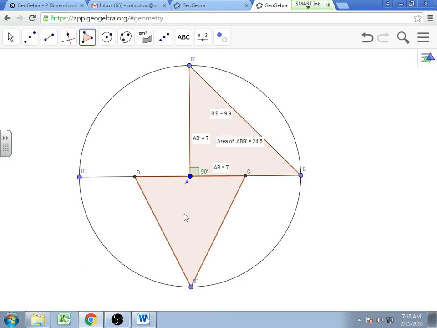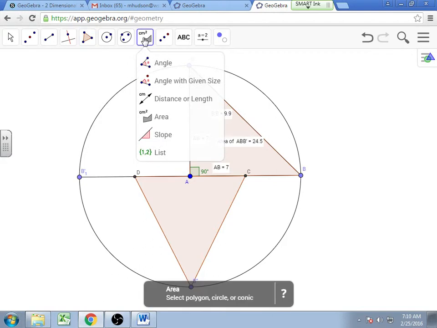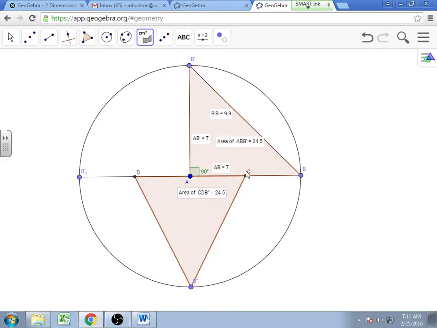Now we're going to use the area tool to find the area of this triangle, and we're going to see something really cool. So we go to my sizes menu, go to area, select the area of this triangle. Notice it's exactly the same as my other triangle. This triangle is an isosceles triangle, whereas this triangle is a right triangle, but since they both have the same base size of 7, we can show that they have the same height.